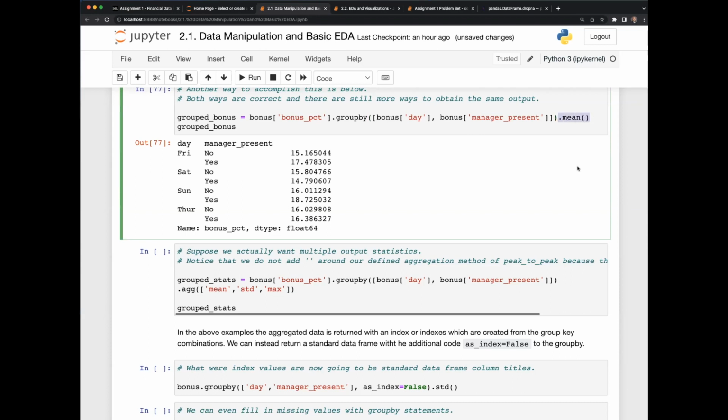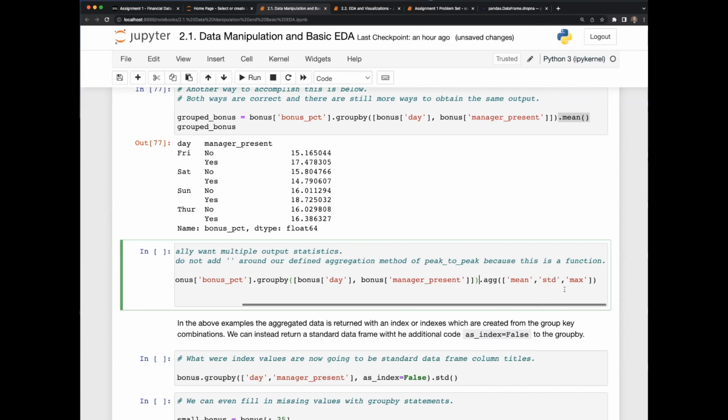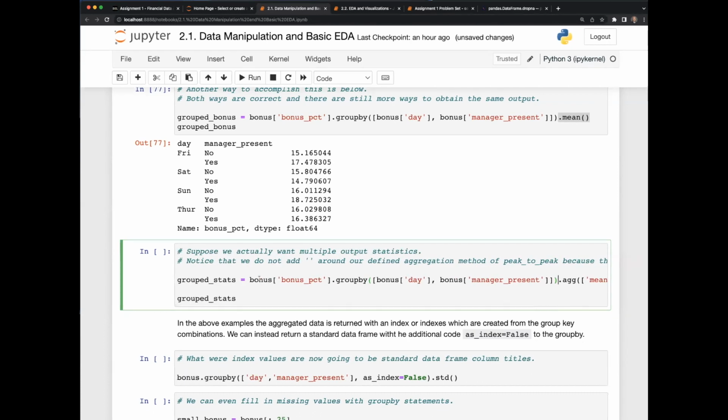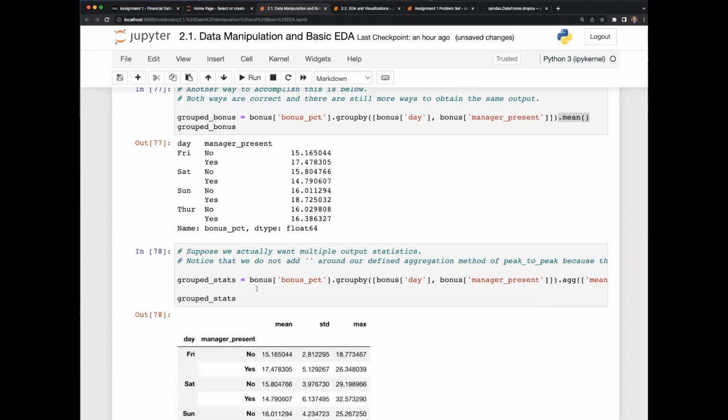Rather than saying .mean at the end, I can say .agg. It's going to stand for how do we want to aggregate the data. And I can pass in a list of any of the statistics I want, right? Mean, standard deviation, max, min, it doesn't matter how many there are. Pass in a list of those. And what's going to happen is, put that back to the end, just up there. What's going to happen is it's going to calculate all of those statistics for us.